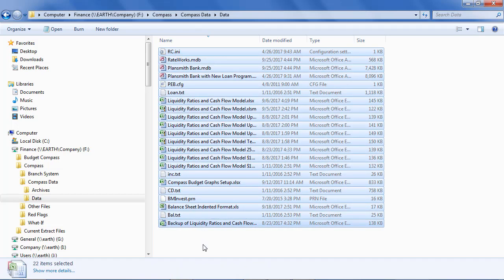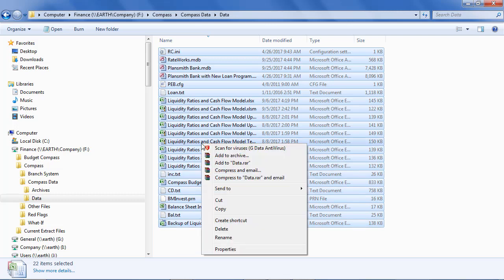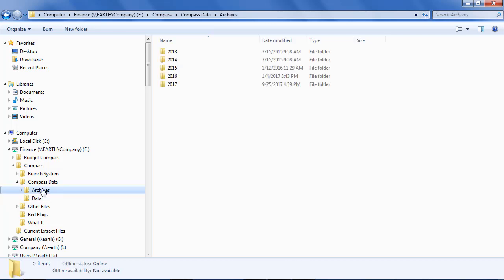That should highlight all of the files in the folder. When that happens, you can right-click anywhere in the highlighted area and choose Copy from the list that will appear. Next, we're going to create a new folder.